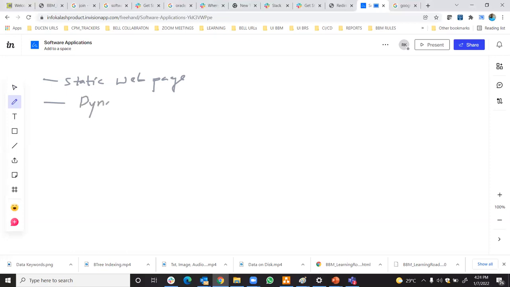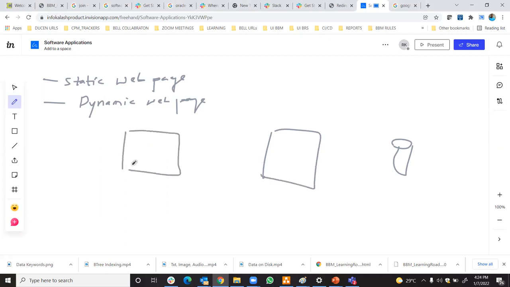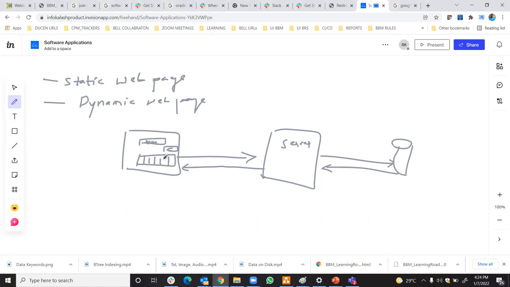Dynamic web page. What does that mean? The data is stored in the database. Okay. Here I search, I put an employee ID. I click a search button. I will make a request to some server. This server will go and get the data from the database. The database will give back the data and an HTML will be made and will be shown here. Agree? This is a dynamic web page.